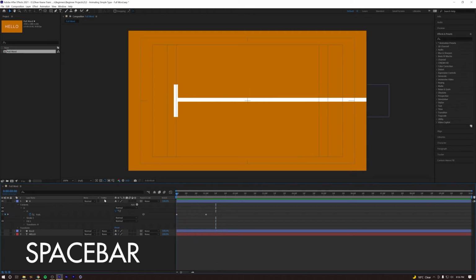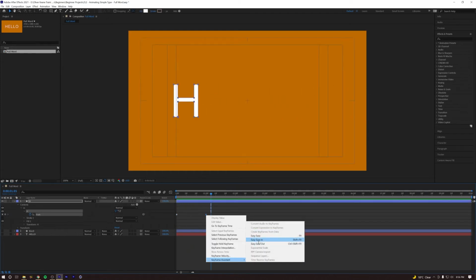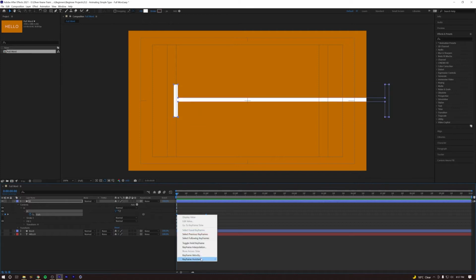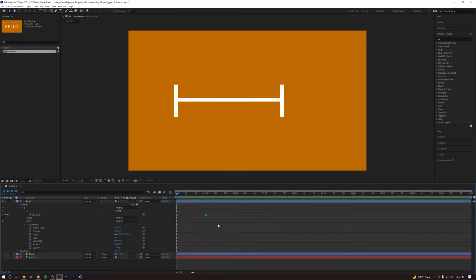But what happens now, if I click down here and come back here and press play with spacebar, we get the H, and you get the right side coming in, so you get a bit of animation. I'm going to add in an ease in, or you can do easy ease if you want. If you highlight these and go easy ease, it depends really what kind of style you want. I'm going to use easy ease on this for now. There you go, I get it stretching in.